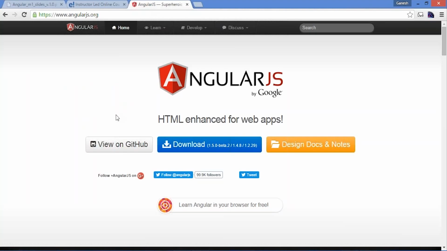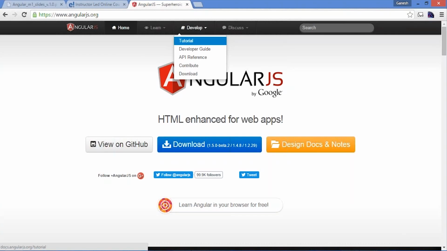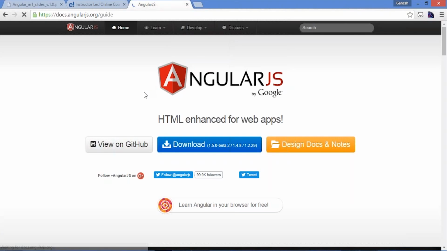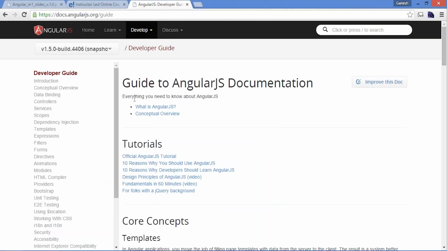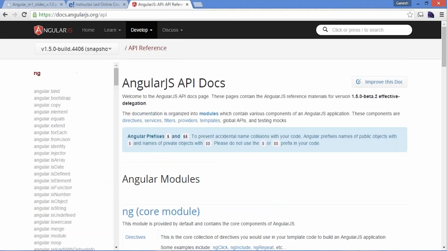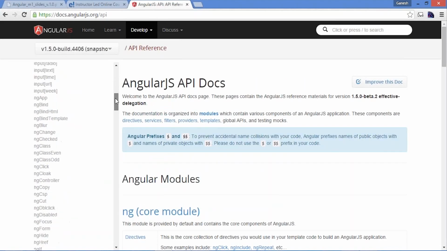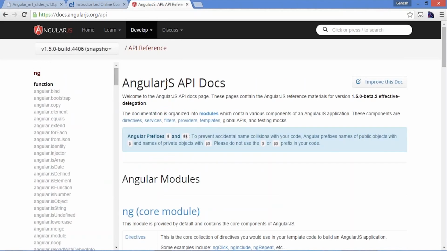And you should be able to go ahead, look at the developer guide, which is quite detailed and pretty good. It will get you started with your different sections that are there in AngularJS, or you can get into the API reference to get into the actual API that is provided by AngularJS. Okay, so this is where your documentation stays. Your documentation is going to be your guide going forward.